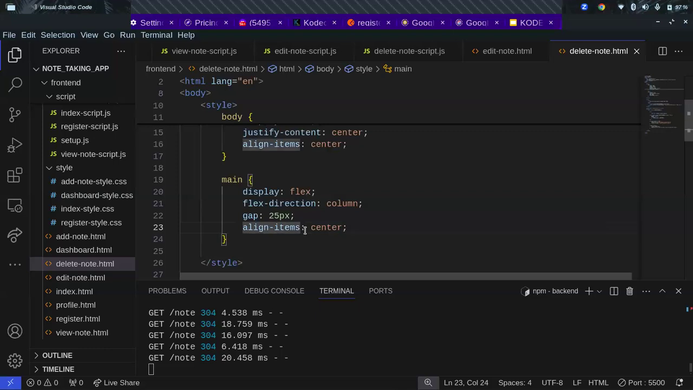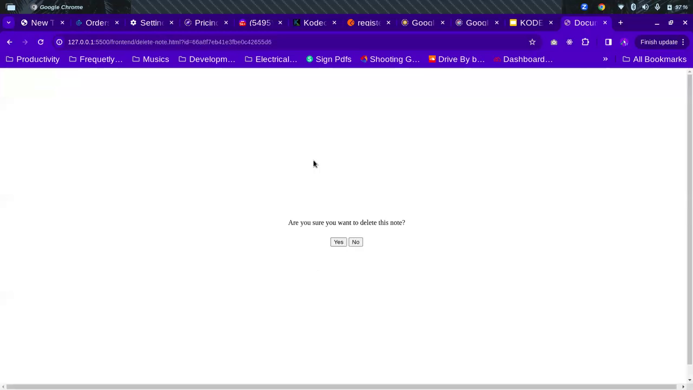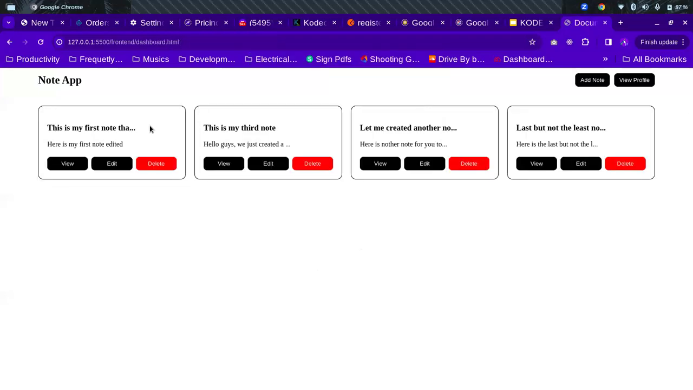Yep. So do you want to delete? If you say no, we take you back here. So let me click on this is my second note. I want to delete this second note. So I click delete. Are you sure you want to delete it? Yes. Note has been successfully deleted. You will not see that this is my second note anymore. Right. So what is left is profile, right?